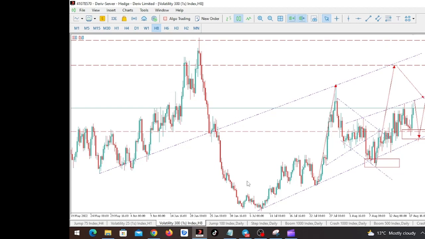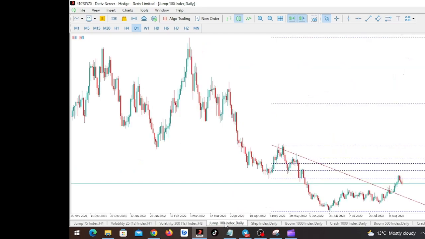So that is V301S. The next one we're going to is Jump 100. Generally my bias for Jump 100 is we still expect a buy. We should still expect a buy for these.